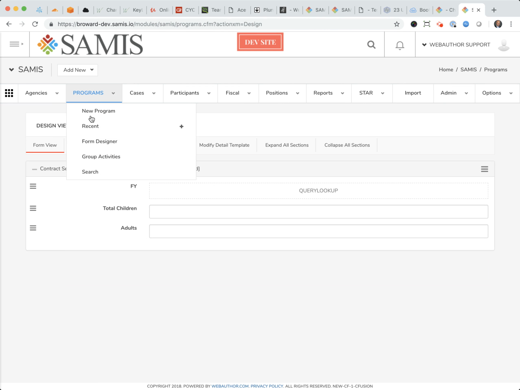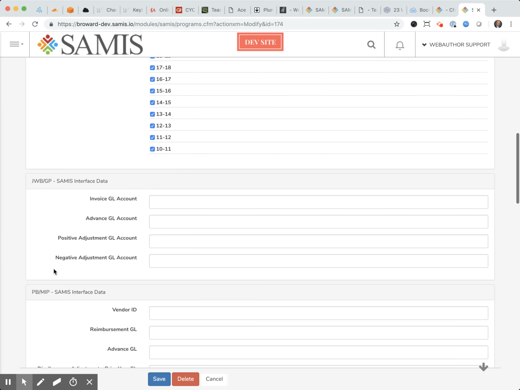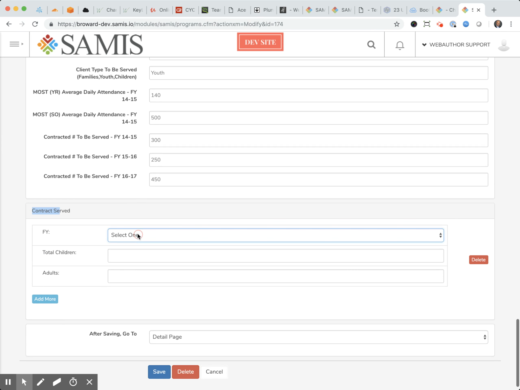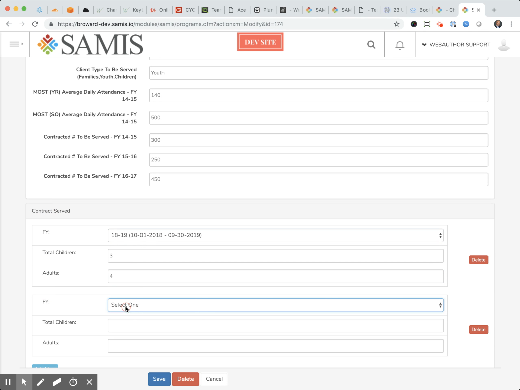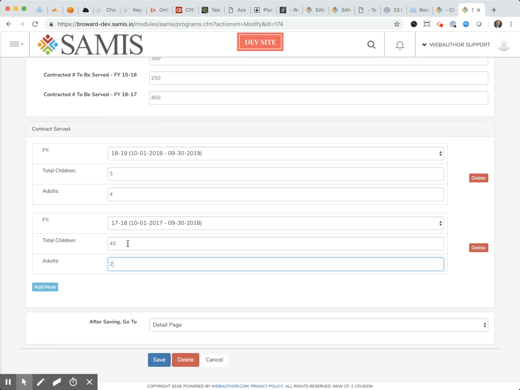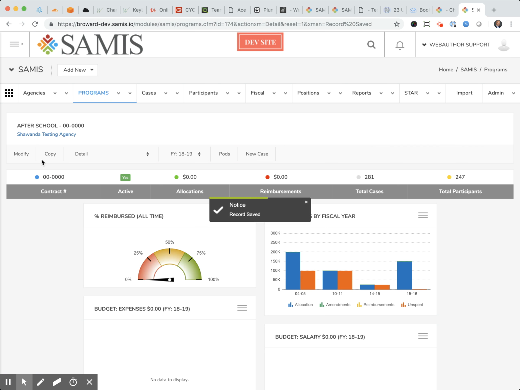And if I want to make an update, I'm going to go to this program I've looked at recently. And if I go to modify, at the bottom, we'll now have a section here called contract served. And so I can go and hit add more, select the fiscal year, and put in the values here for the contract number to be served. And I can add another fiscal year, select that, and now these values will be available to me that I can query on for any other reporting and things like that.